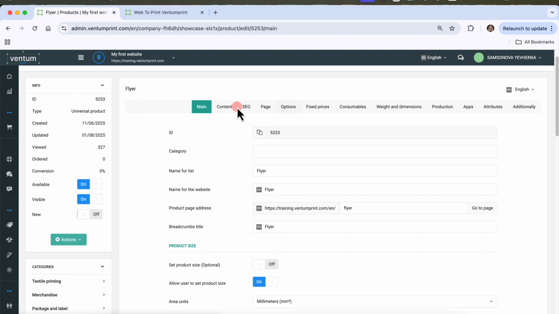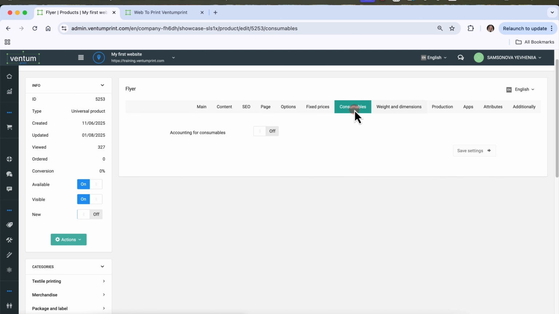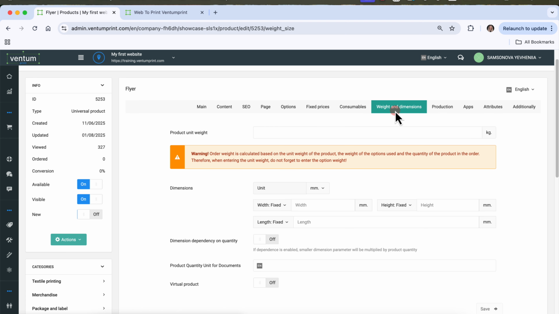At this stage, we will not cover the consumables and production tabs, and their functionality is currently disabled, but we will definitely return to them and cover them in detail later. Let's go to the Weight and Dimensions tab. Let's try to understand what settings are configured here and why this is necessary.